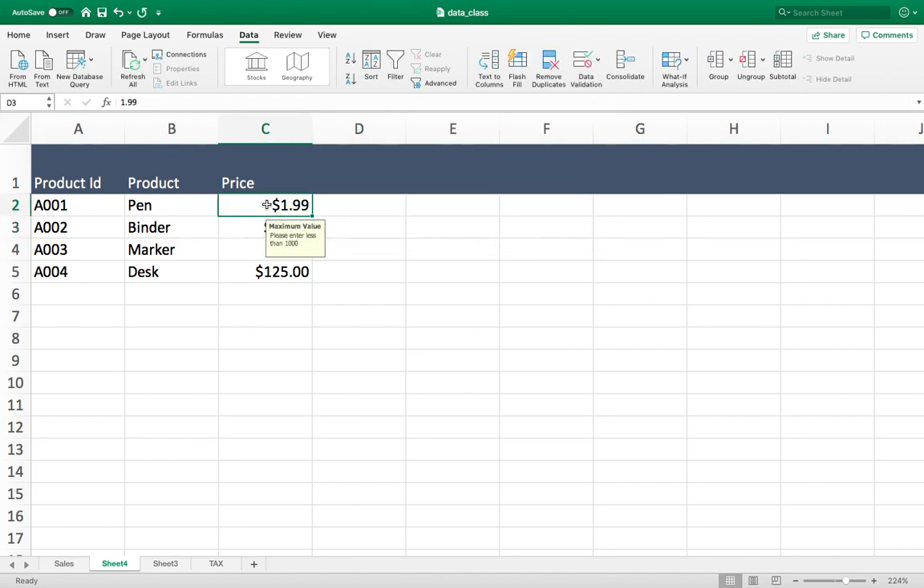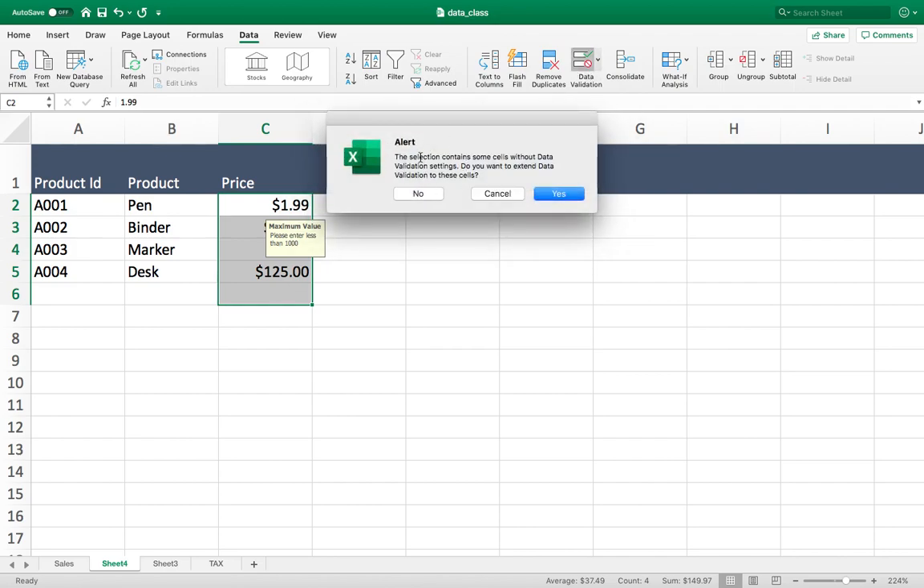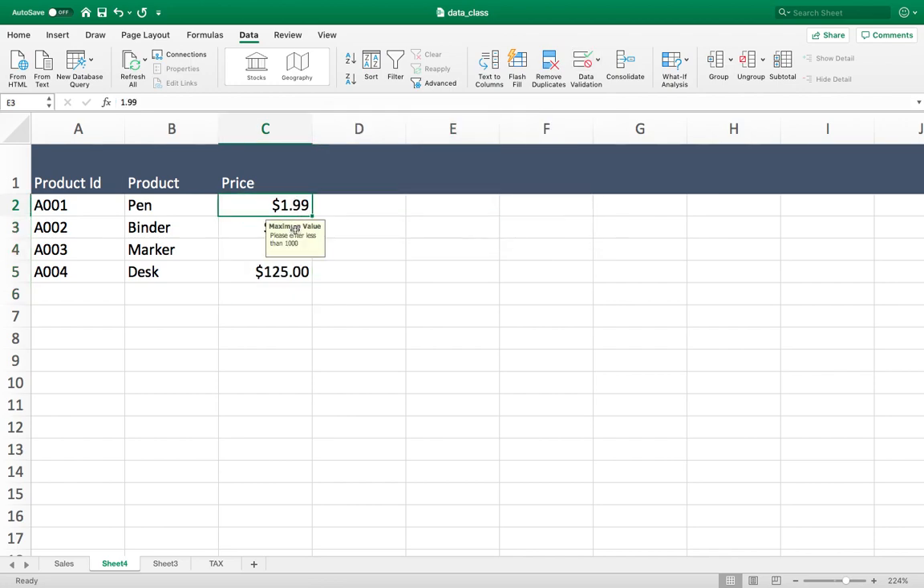In order for me to do that, I'm going to go back and highlight the same cells. And remember, if I don't highlight the same cells, then when I click on it, it will give me a message. It will say, this selection contains some cells without data validation. Do you want to extend data validation to these cells? You can hit yes, you can hit no. If you hit no, then it will delete all this data validation. So for now, I'm going to hit cancel and select only the cells that I would like to have data validation on.